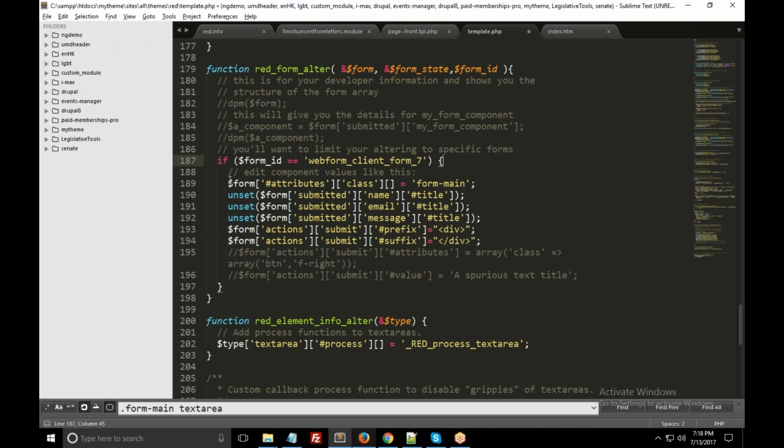You will see there how you can change the form. First of all, here is the title. We will unset this title, name and title from here. I will send you all this code so you can use it in your theme. Unset the submit name and title. I have unset the title of our name field, and the same for email and message.